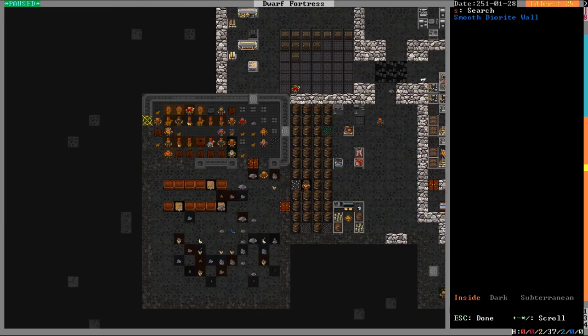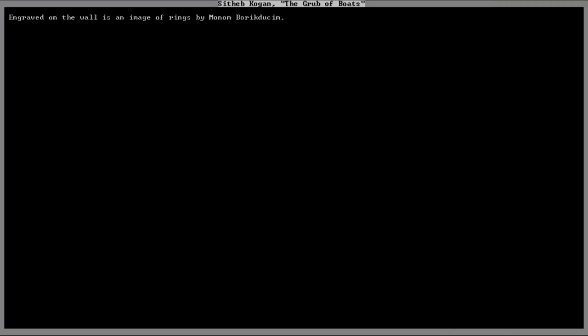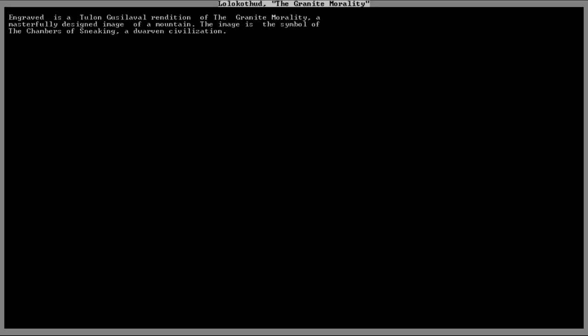It's coming back. I was getting this meeting hall carved. I had to assign two people to engraving because no one else knew it. Let's see what any of these say. Engraved on the wall is an image of rings. Like, are we at the Olympics? Engraved on the wall is an image of squares. Engraved is a Toulon Guzzi Laval rendition of the Granite Morality, a masterfully designed image of a mountain. The image is a symbol of the Chamber of Sneaking, a dwarven civilization.